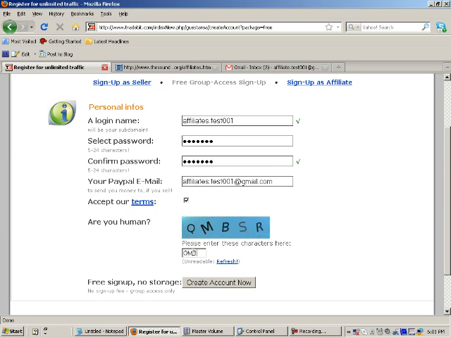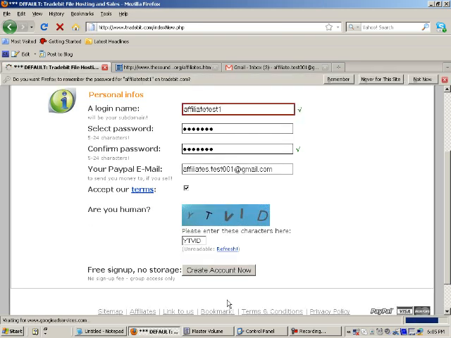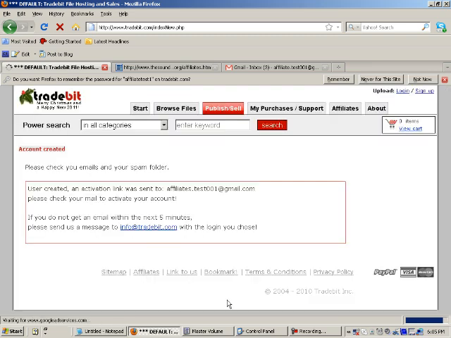Once you've done that, just click on Create Account Now. And then it just takes a second. And you'll see that you've got a screen that comes up. It says Account Created. Please check your emails and or your spam folder. Sometimes, for some reason, spam filters and different public email services will drop the TradeBit email into the spam or junk folder. So if you don't see it in your inbox, just go into your spam folder and find it.